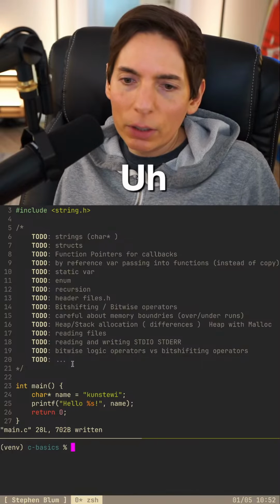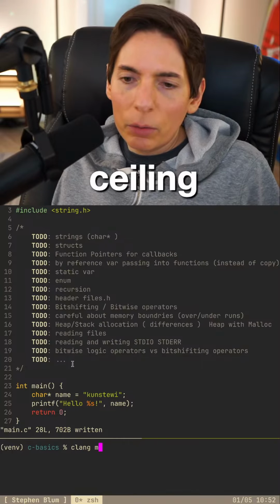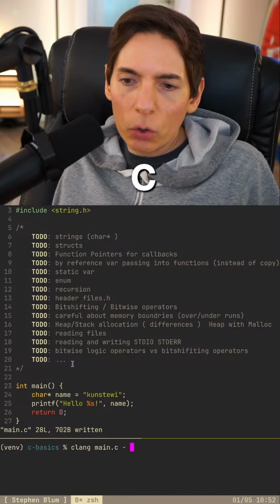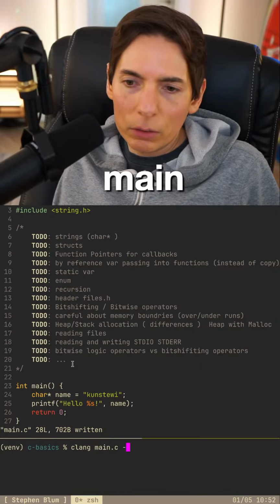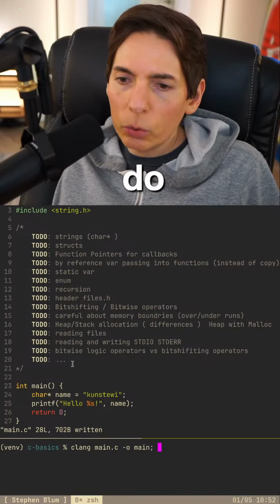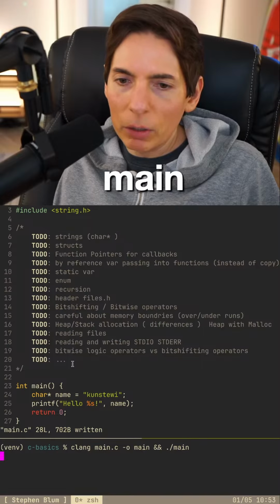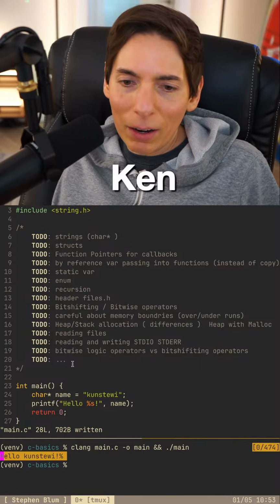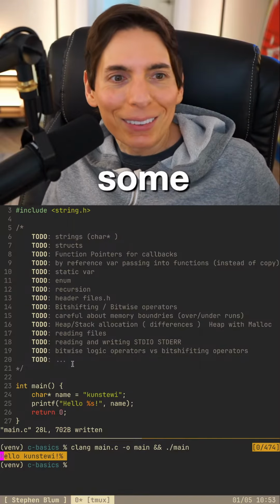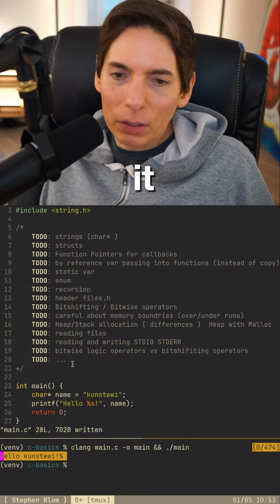All right, let's see. clang main.c -o main, and then we'll do ./main. All right, there we go. Hello Kunstui. We were doing some basics. Now we're into it. Some of the basics.